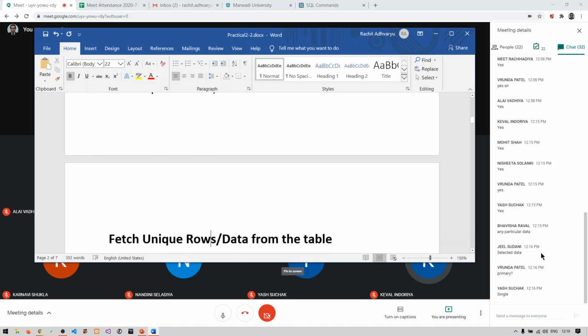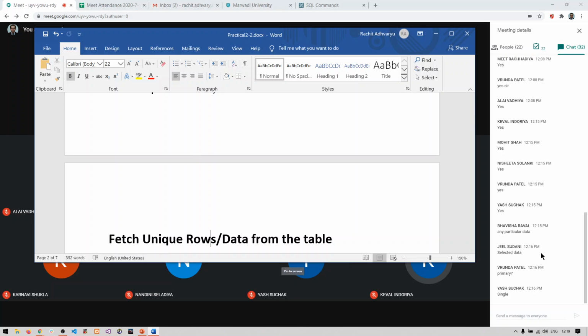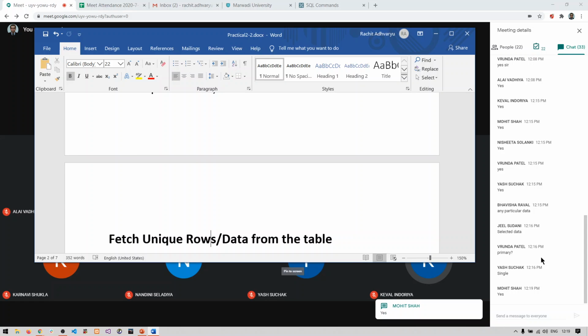Is this clear what actually we are going to do? We are going to fetch and display only the different rows. We will discard, we will remove, or we will not consider the repeating or duplicate rows. Clear, everyone? So let's see what we can do.